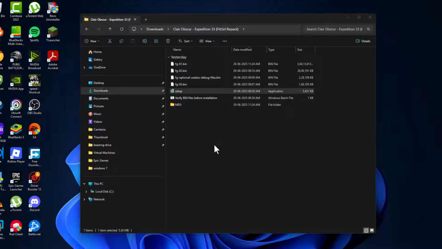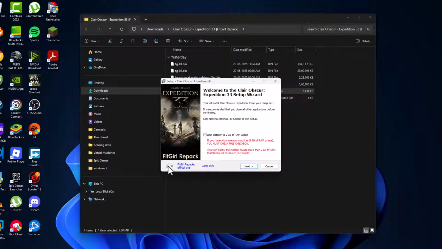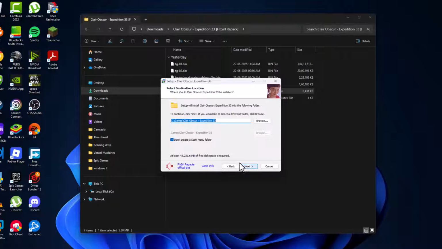Select the language and select OK. Select this music icon to mute the music. And if you have under 8 GB of RAM, then check mark this box, guys. And make sure nothing is running in the background, and then select the next option and select next.